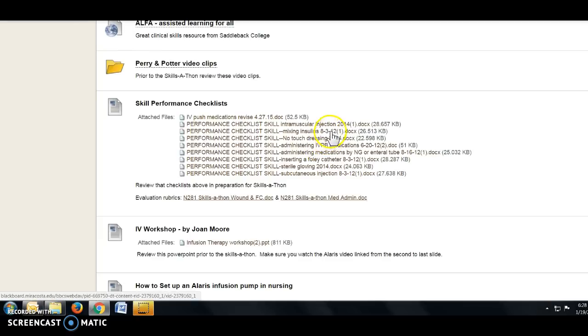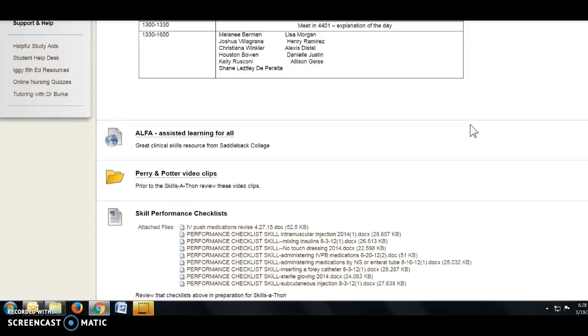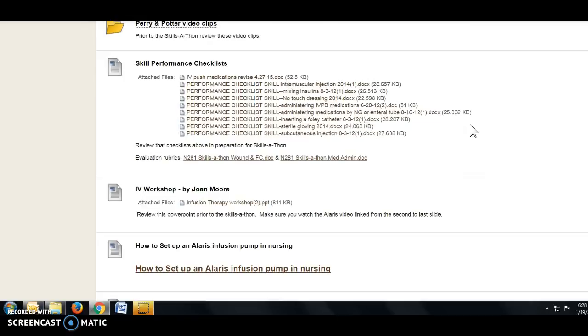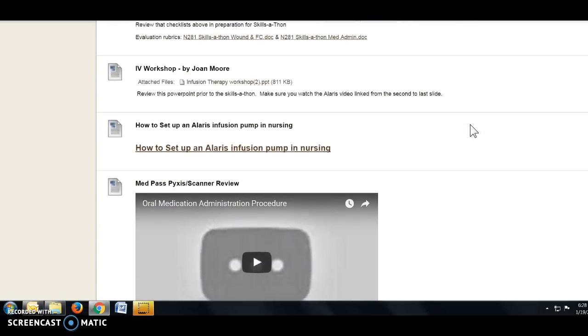We do skills, and here's your checklist for the skills that we're going to be looking at. Basically what happens is that you're going to do some dressings, Foley catheter insertion, and a med pass, and different types of things like that. So this is a learning. It's not a testing. We're just trying to see where you're at.